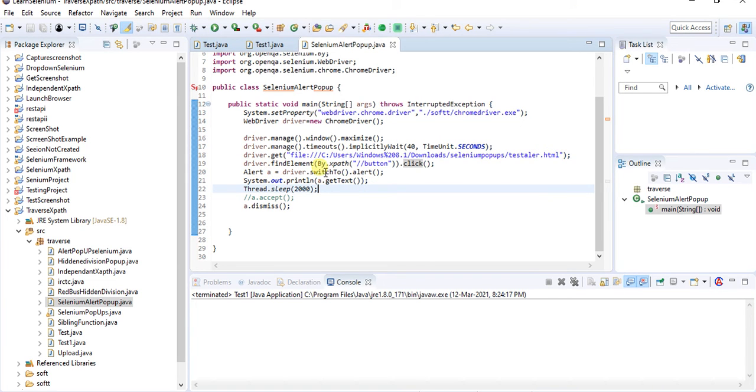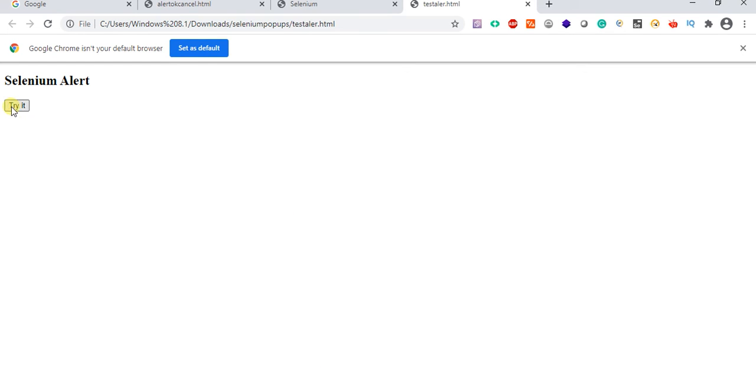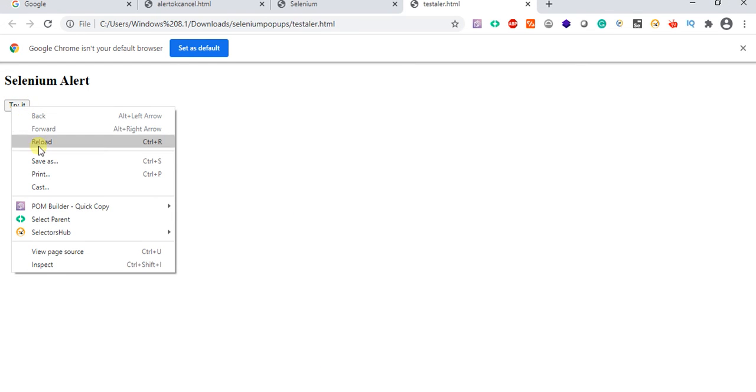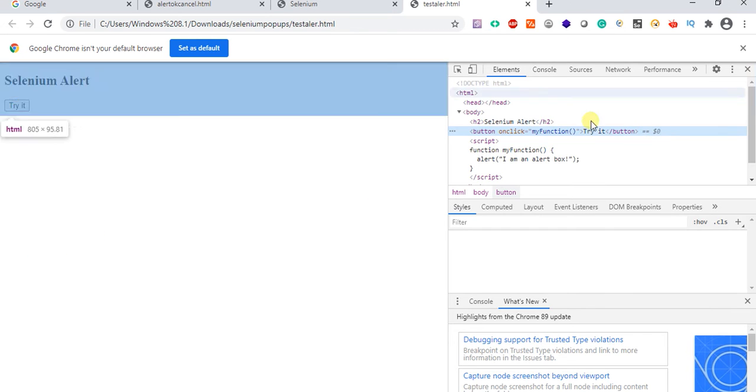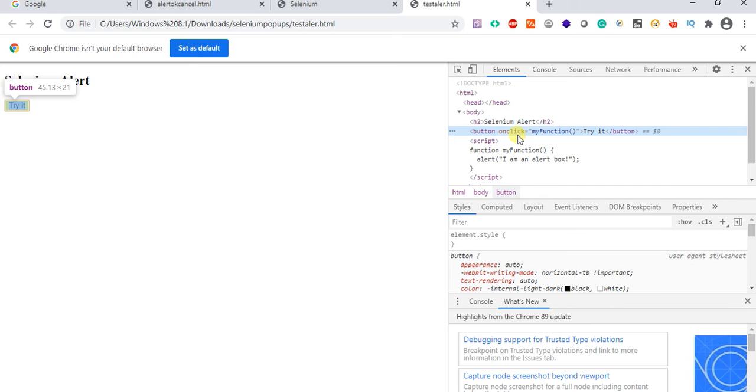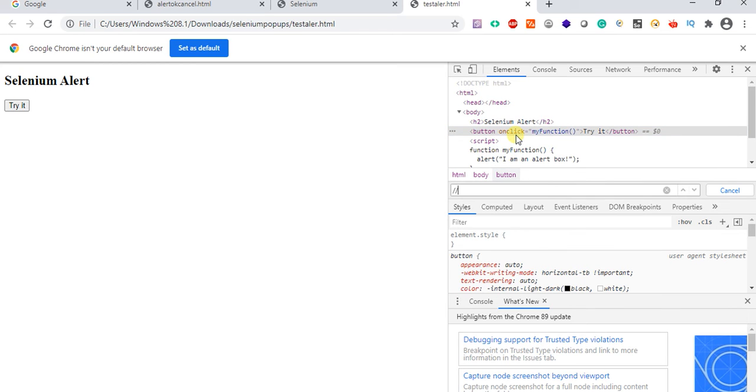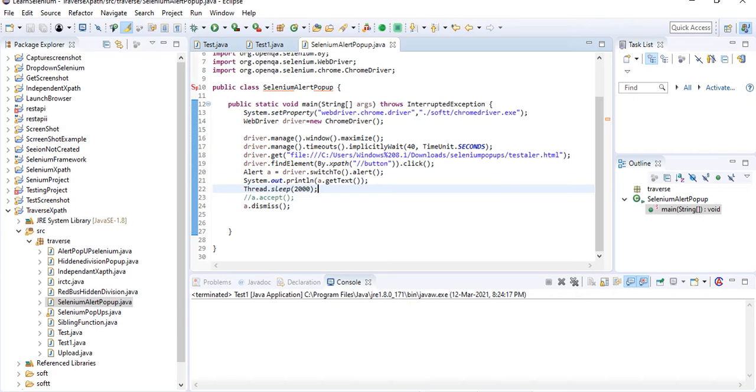Next, with driver.findElement by XPath, I am giving the XPath of the button. To get the XPath, I inspect the element, take the copy, and give this path. This is the path I am using. Here I have given the XPath of that button, and on that button I am using the click method.